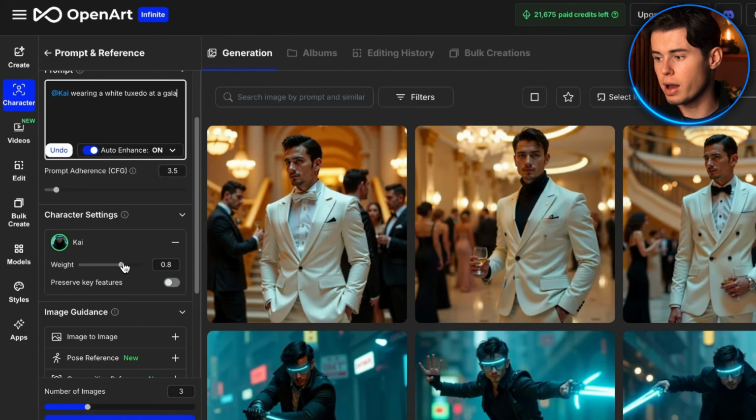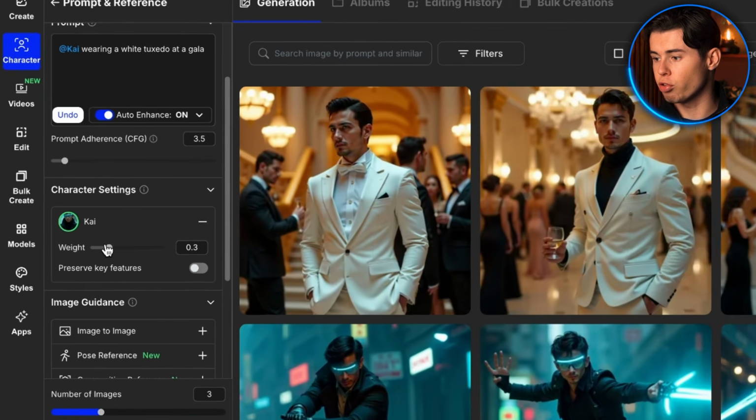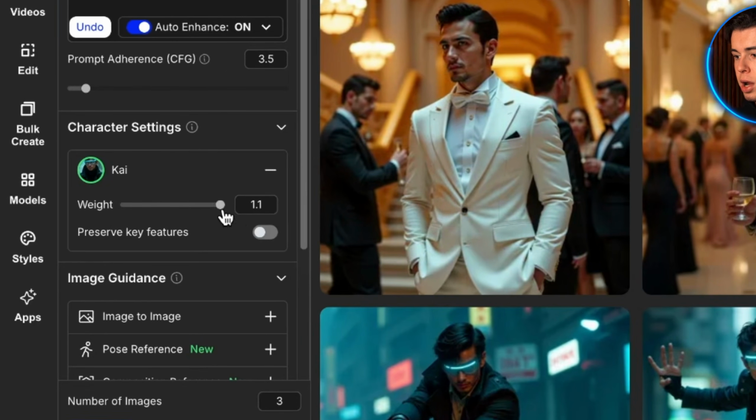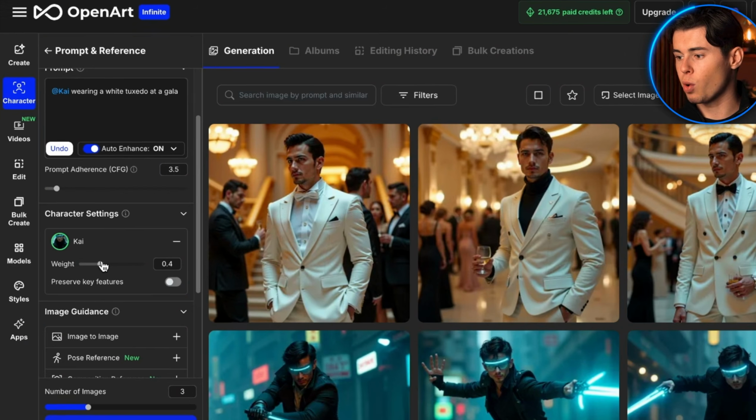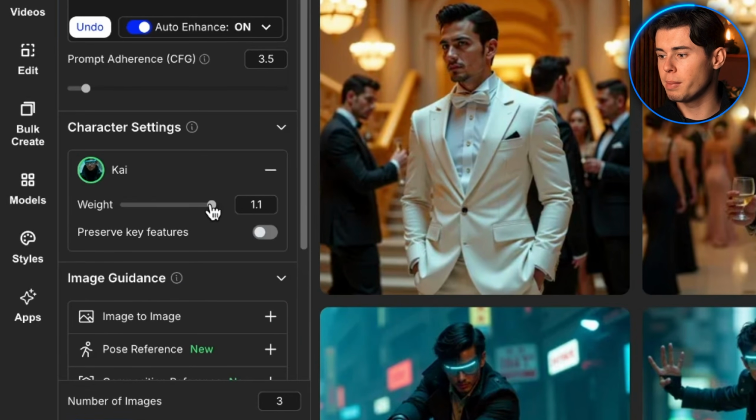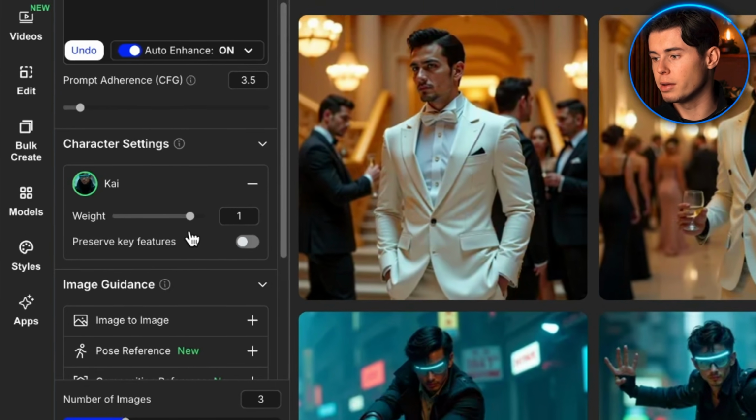Also, if you find that your character isn't consistent enough, try increasing the character weight slider, which tells the AI to prioritize your character's features over other aspects of the prompt. A higher weight will give you more consistency, but might make it harder to change certain aspects of your character. So find the balance that works for you.